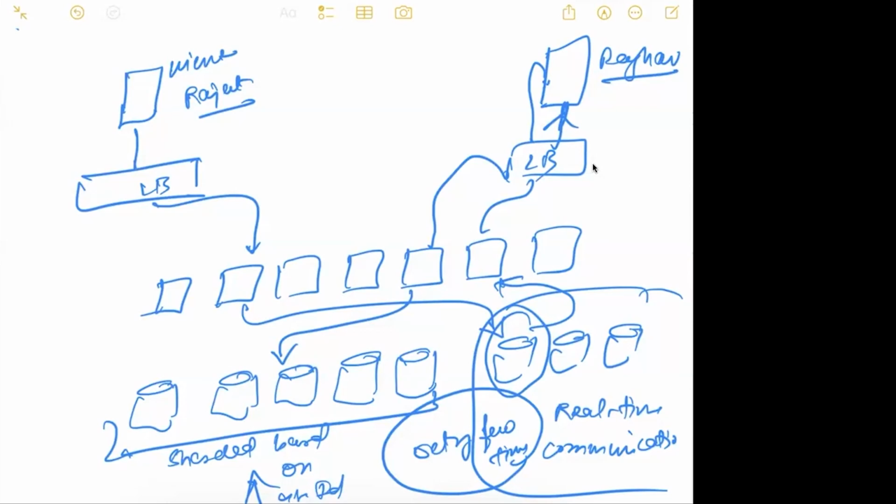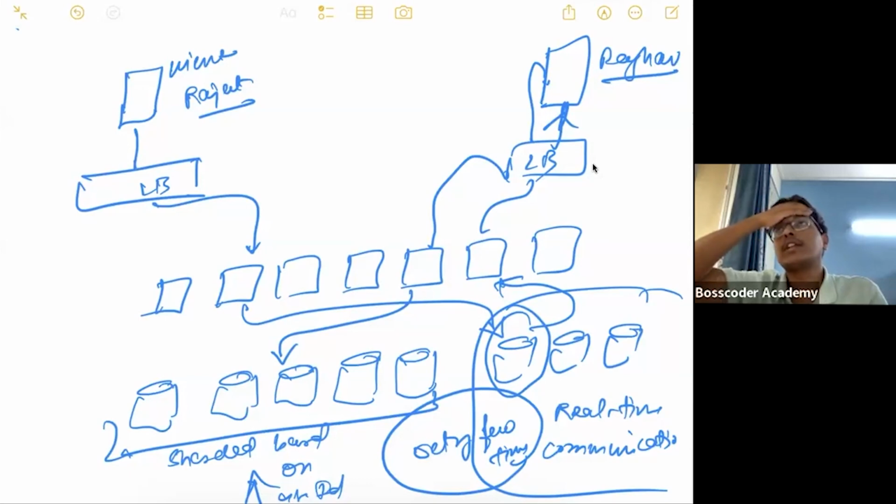Does the user connection stay with the same machine or the same load balancer? I don't think so. Is there any advantage of staying on the same load balancer? I don't see any advantage of connecting the user again to the same load balancer. So I don't think the connection will be established to the same one. It can be to different machines as well.